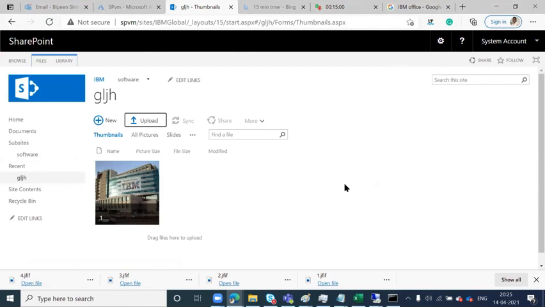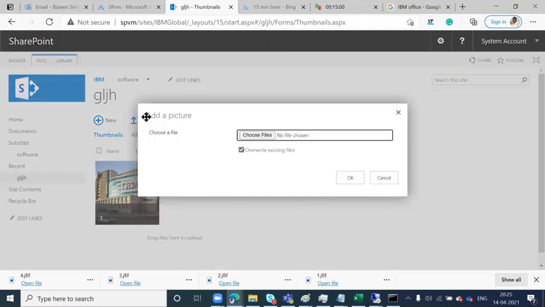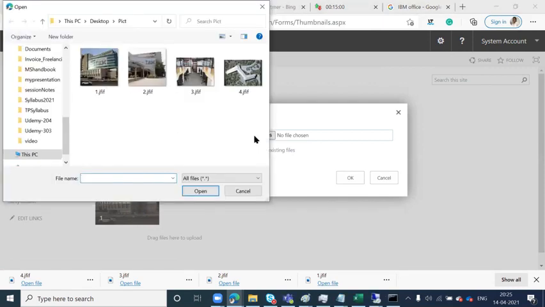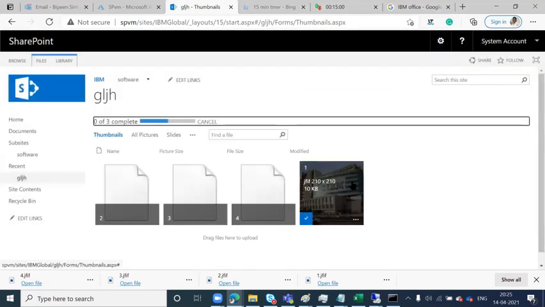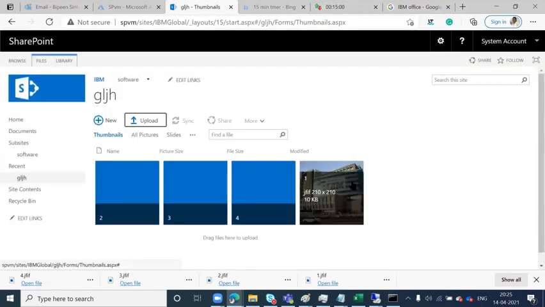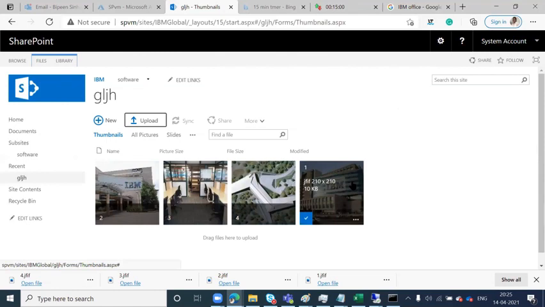Click upload again. Choose file. Select all three, 2, 3, 4. Yeah, say open. Looks good. Click OK. Nice, fantastic. So I have all my pictures ready and I am able to see them.